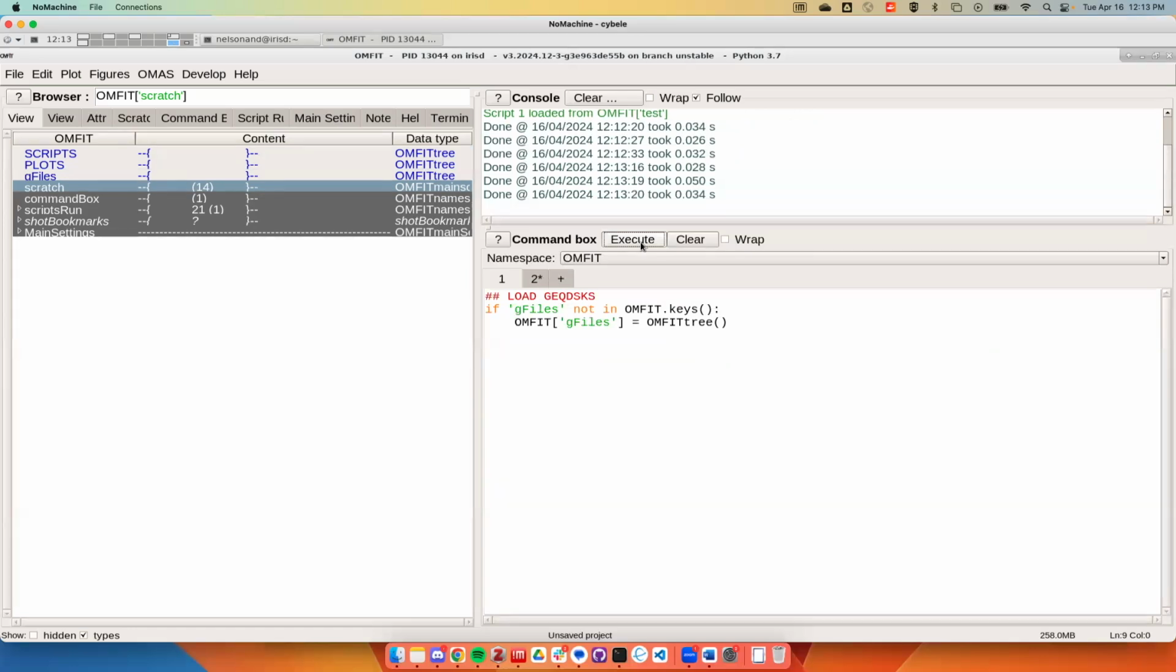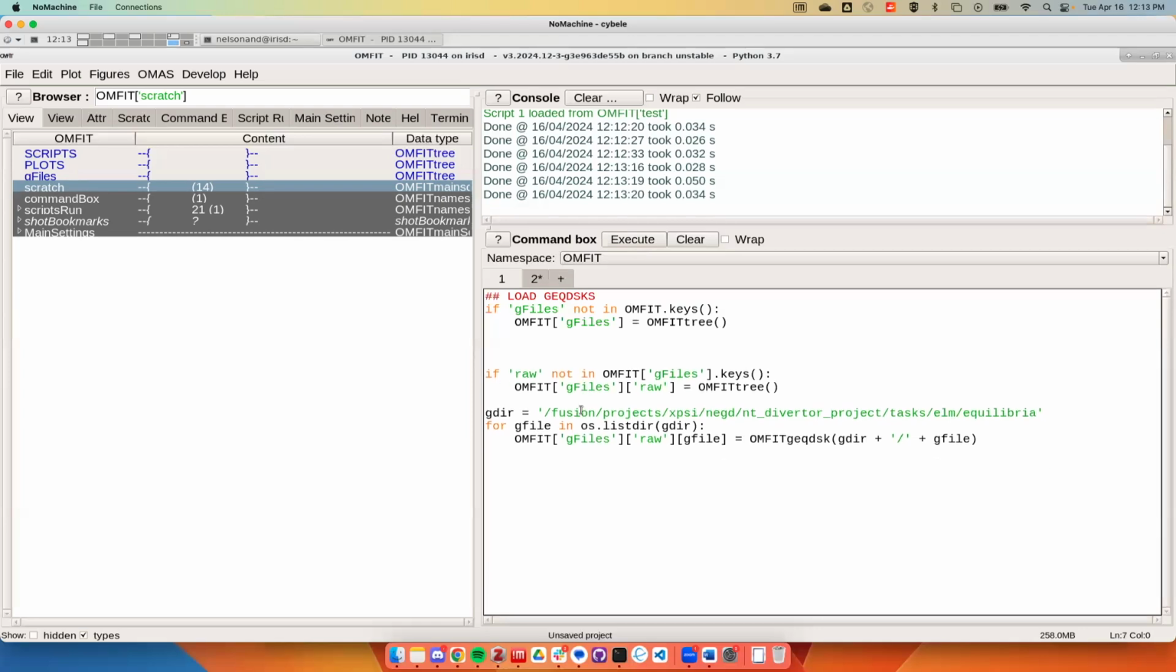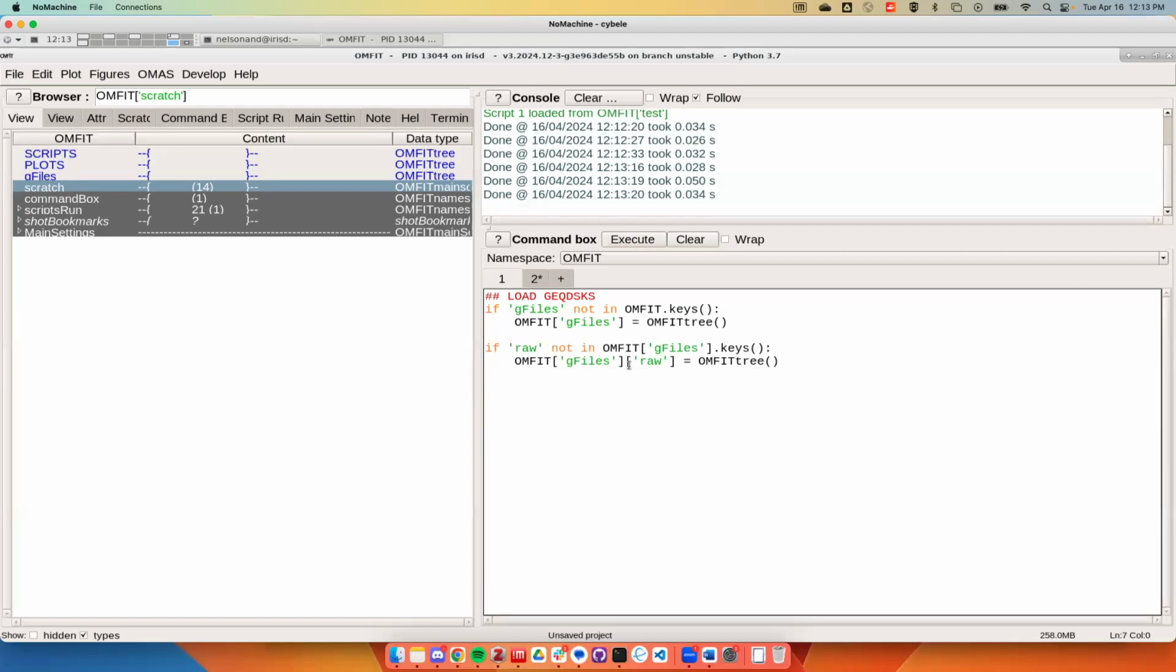So this way, if I save data in there, I'm never going to have to worry about getting rid of it. I also am thinking ahead here a little bit. I know I'm going to need different versions of these equilibria. So I'm actually going to make a subfolder within the G files folder called raw. It's the same thing, just looking for keys within G files. And I'm going to make something called raw, which is a new folder there. So now we see we have our folder raw.